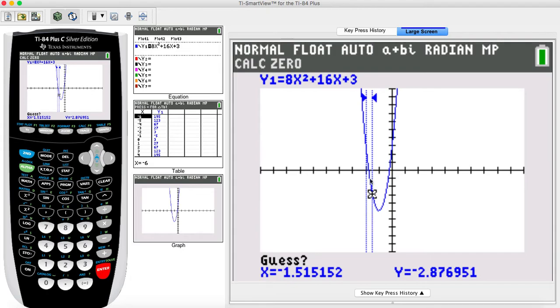And again, you're narrowing down your space. You're telling your calculator, my x-intercept has to be between these two boundaries. Can you find it for me? Press enter for the guess. And there it is. It guesses that the x-intercept, one of them, is at -1.79, if we round to the nearest hundredth, comma 0. And to find this other one, we do the same thing.